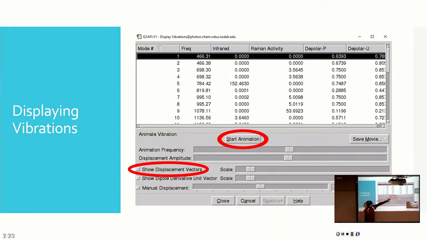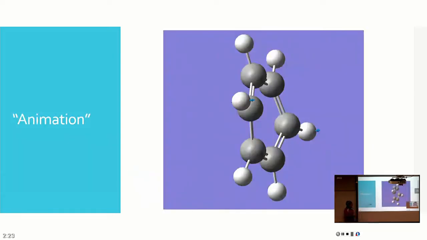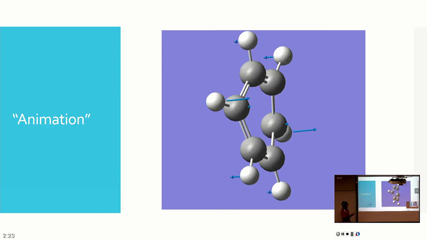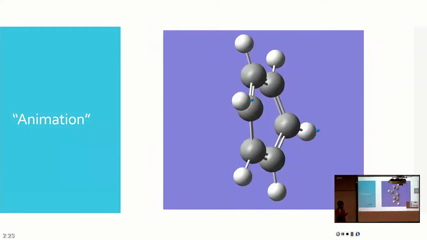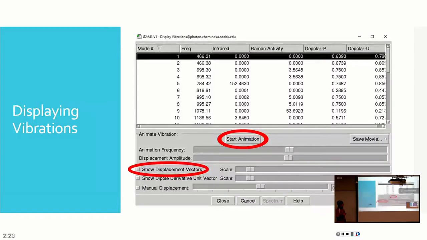So you can actually show how it vibrates by starting the animation, but because I can't really show that in the PowerPoint, I also turned on the displacement vector so you can see where it's moving. Not terribly well on this one, but you can see the arrows here, so that shows how it's moving. Just pretend it's smoother.